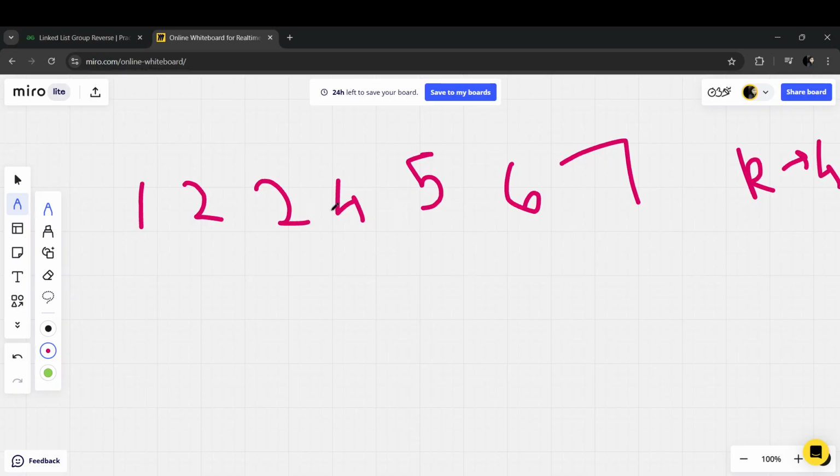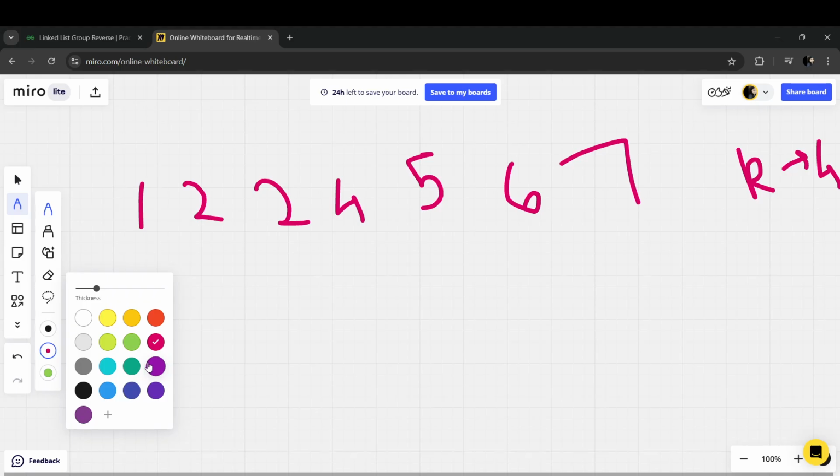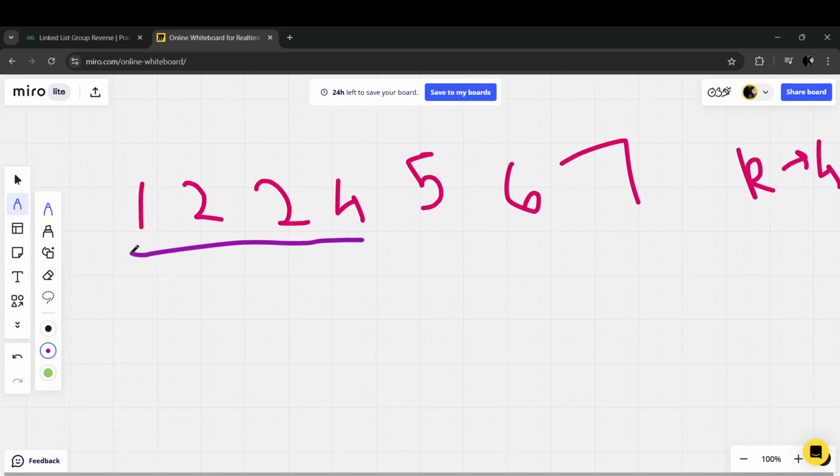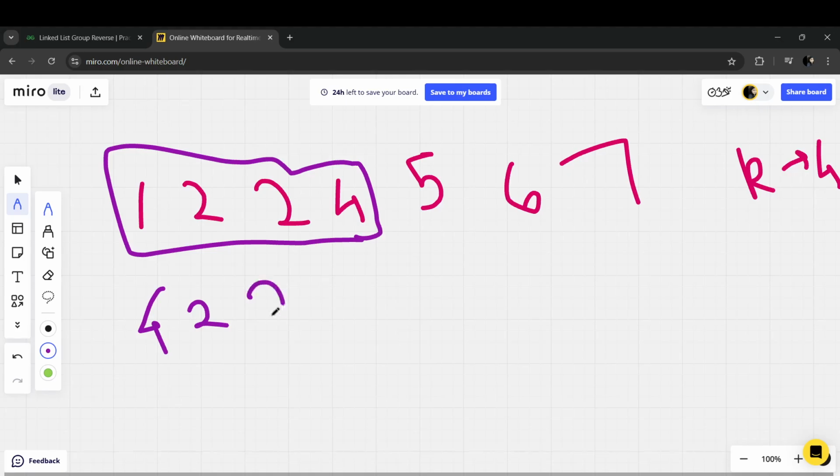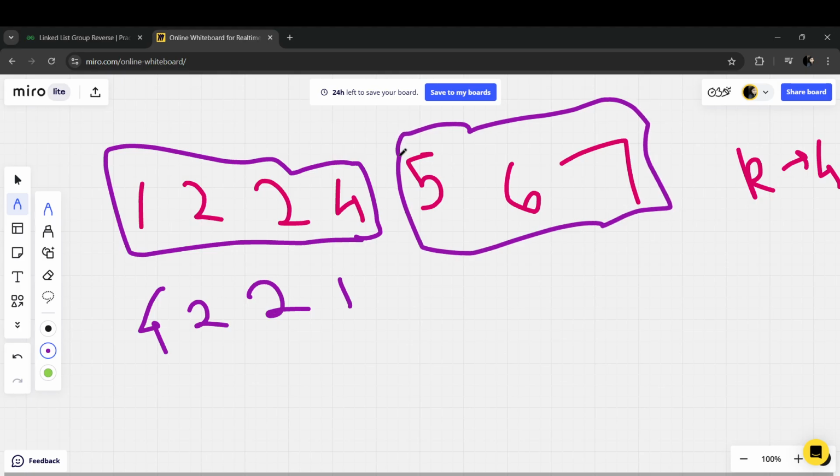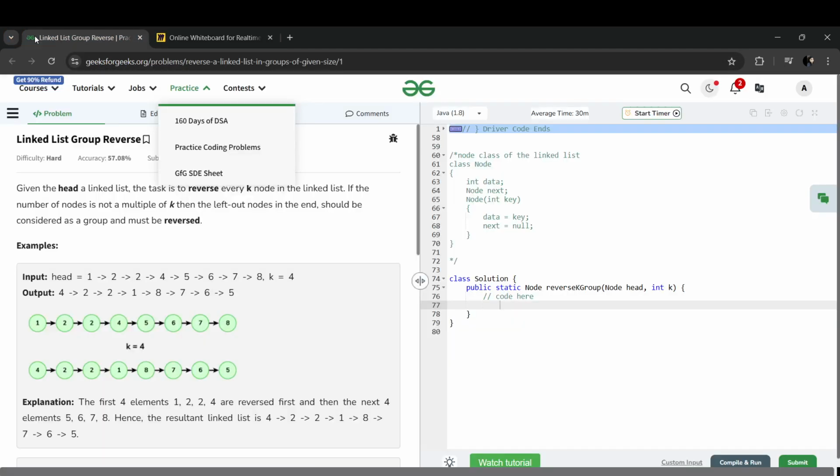So basically what this question means is that in a group of 4, so this is a group of 4, I need to reverse it. That means 4 2 2 1. Again, as this remaining group is less than 4, we can just reverse it simply. It's not like we have to return 5 6 7. We can just reverse it simply, so it will be 7 6 and 5.